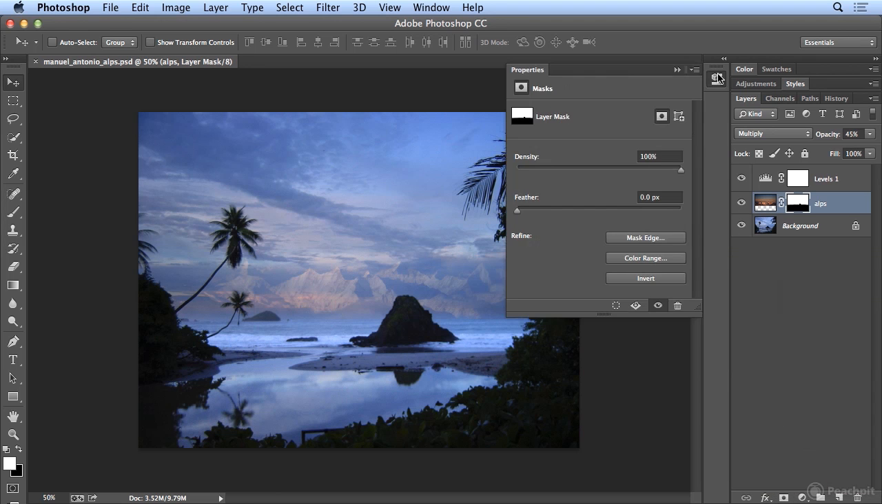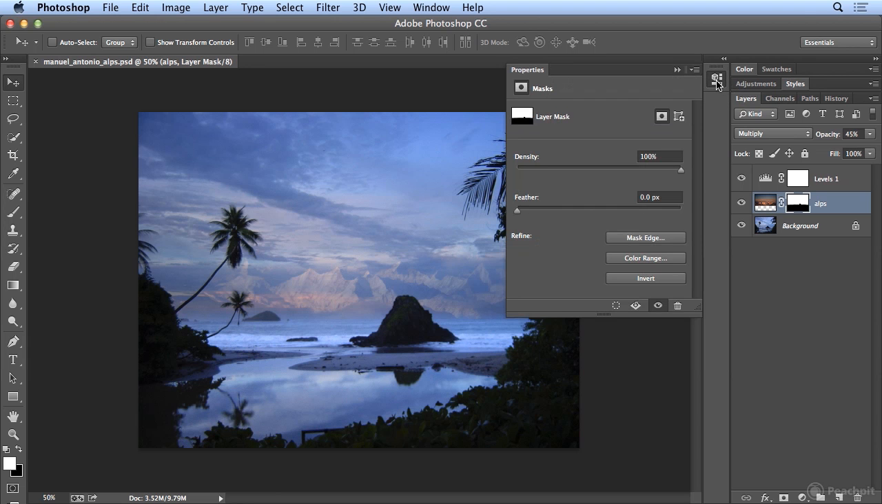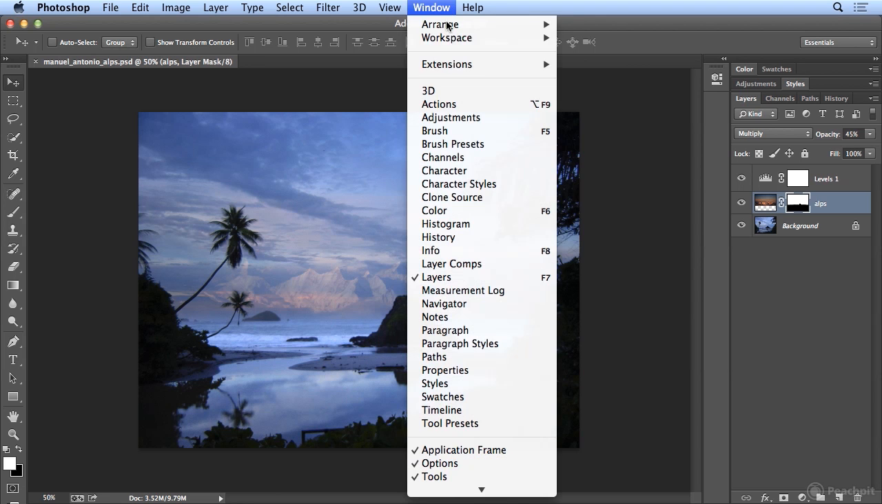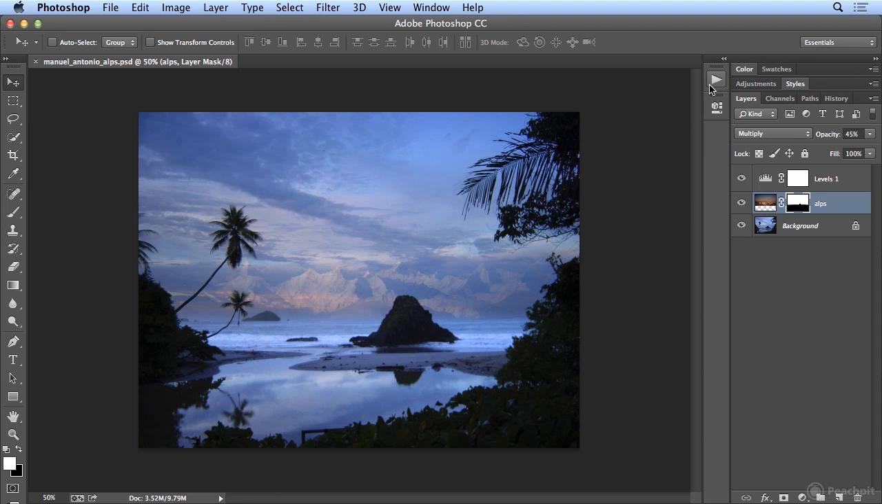And I do love some actions, and Properties is very helpful, but I like Properties in another column. And if I need Actions, I'll choose Window, Actions, and it adds to that second column. But I leave these at small icons so I can open and close them when I need them. And this is the Kelly favorite workspace.